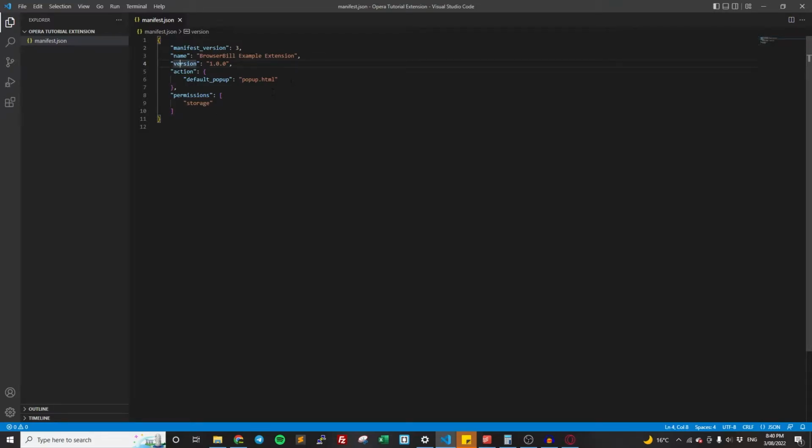The important things I will point out is this, which is basically just saying that the default popup is popup.html, which we'll create in a moment. And it's basically just saying when they click the extensions icon, we want to open up popup.html. Then we also have the permissions here, which is storage. Now this is probably the most important thing in here in regards to BrowserBill. BrowserBill does need this. If this is not here, then BrowserBill will not function correctly. So we've got that all set up and ready to go.